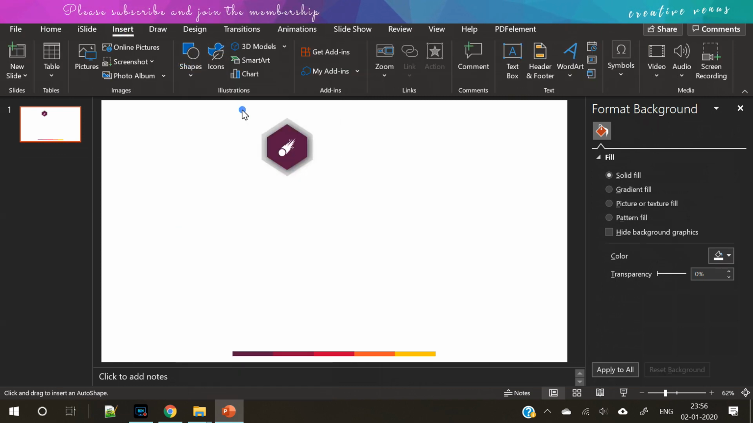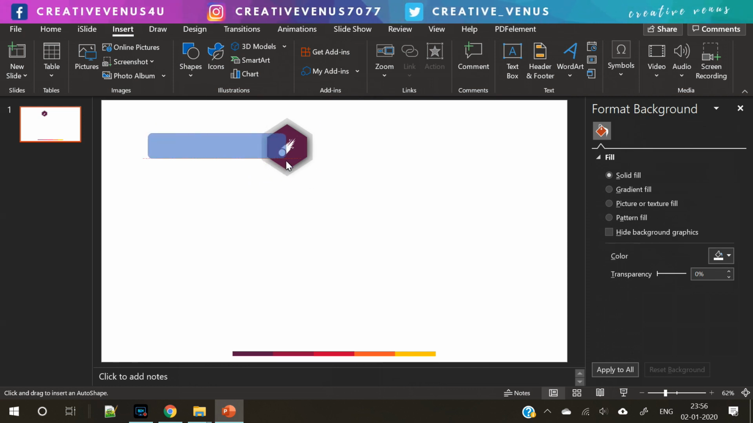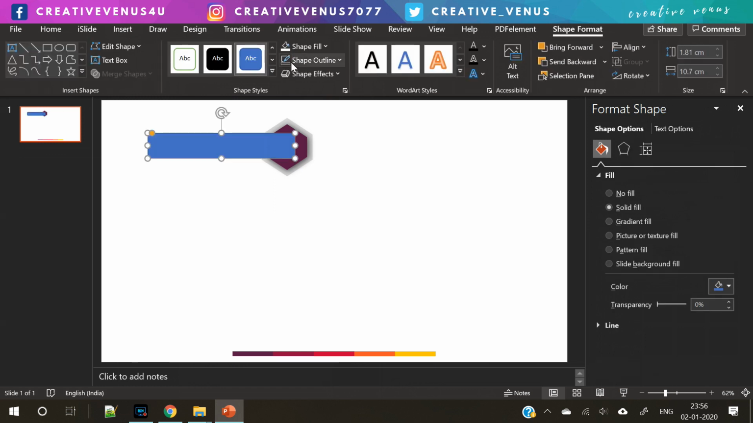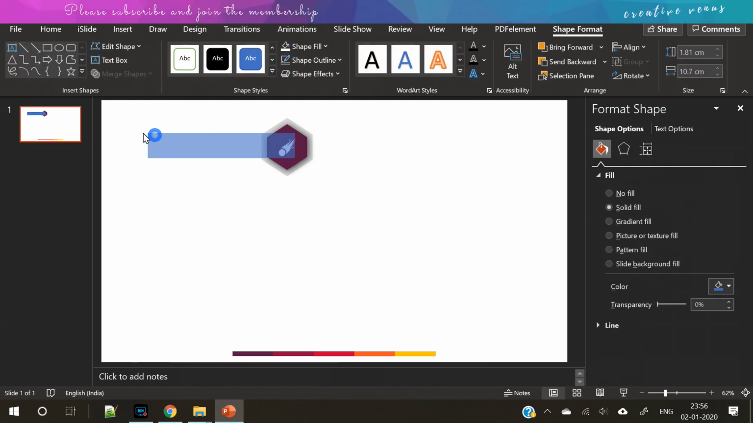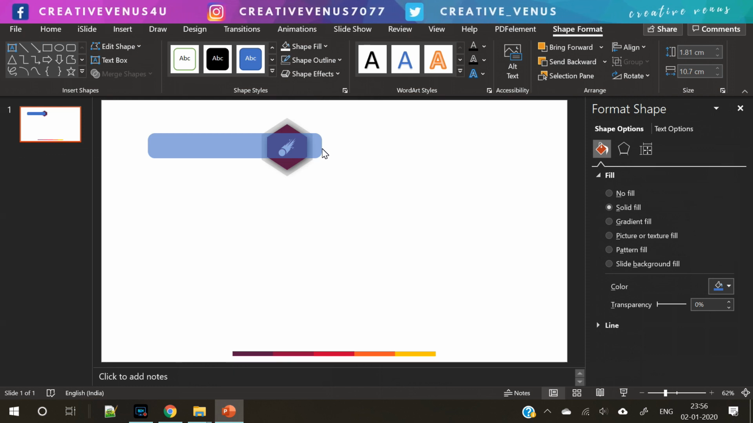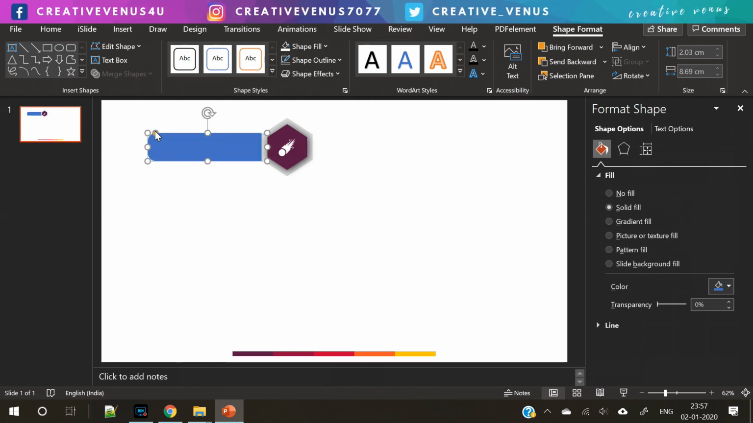Now we have inserted the icon here, and after that we need to design a rounded rectangle. For that, insert a rounded rectangle shape and design it like this. Remove its outline, or we need its outline. And we are just adjusting the roundness. So you can place it like this.